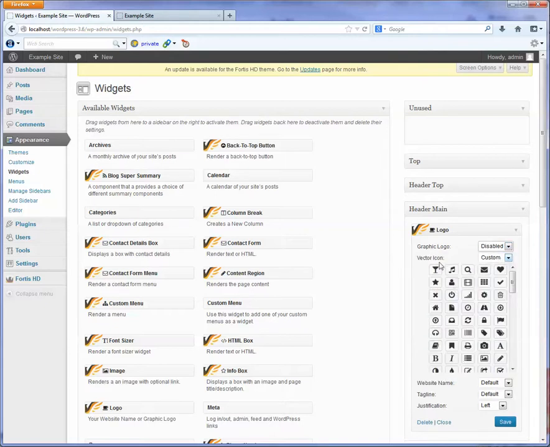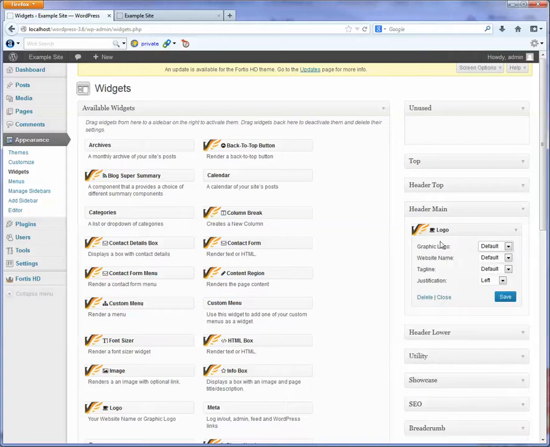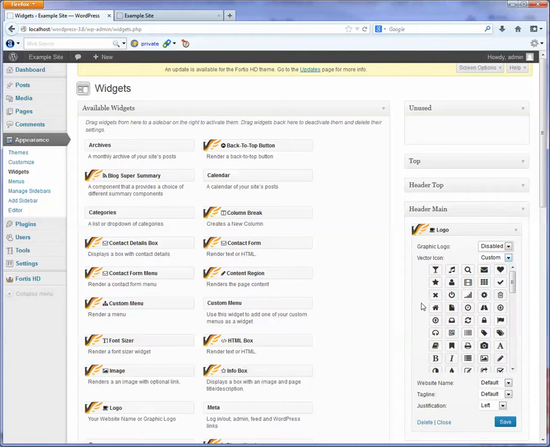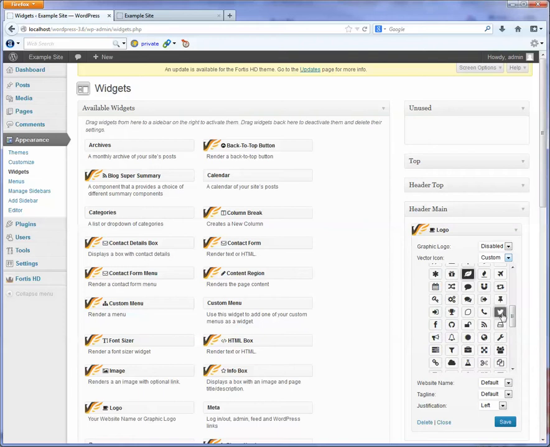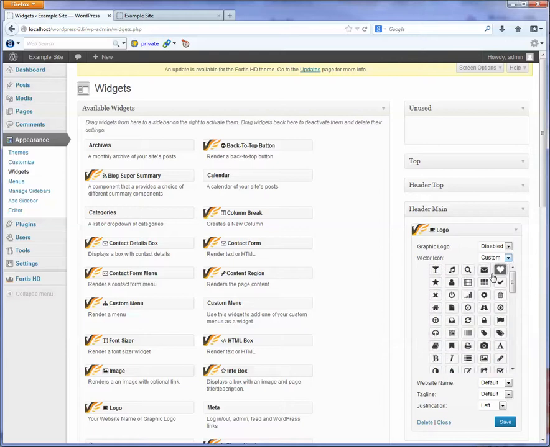Next, you have a vector icon option where if you've selected the graphic logo, the vector icon is not available. It's one or the other. And you can choose from a number of different icons that are available via the Font Awesome framework. As you can see here, there's a number of them here for you to choose from. So you can use one of these to spiff up your site.